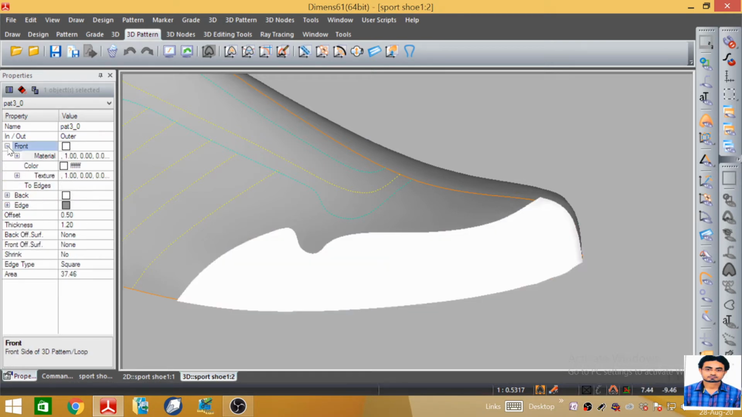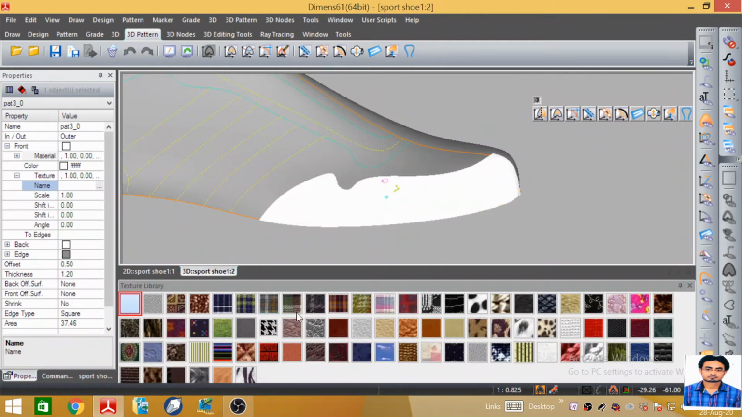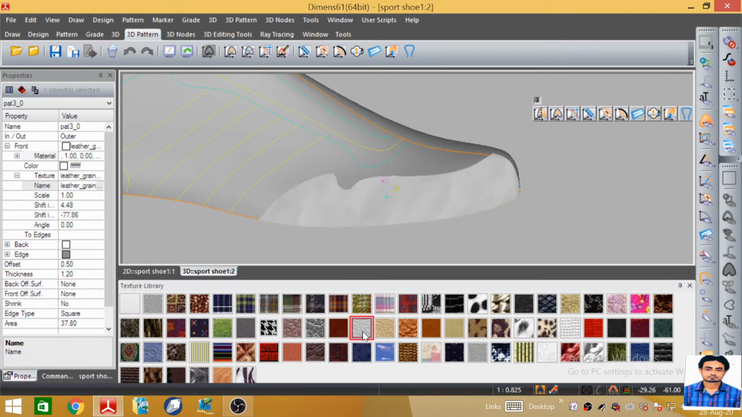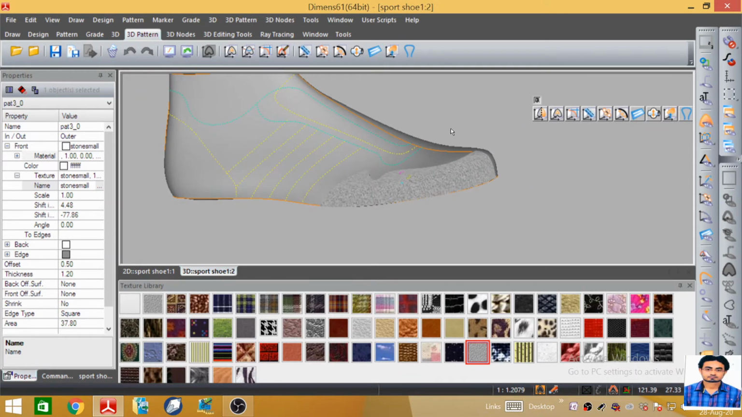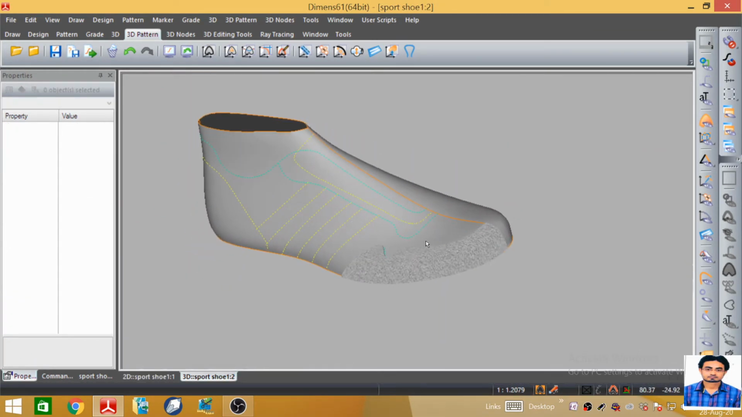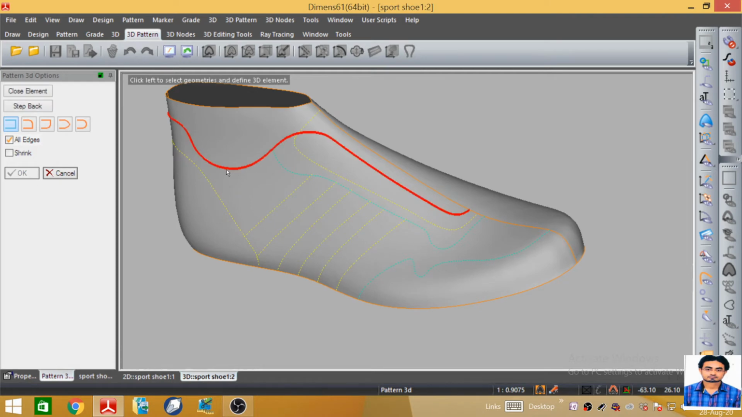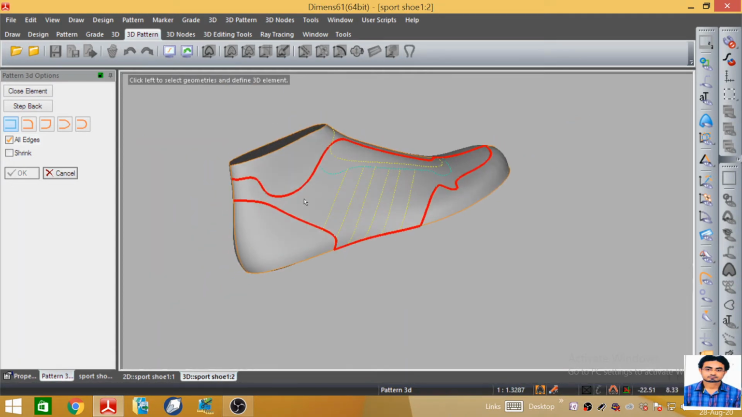After that you have to go to apply the textures. You have to go to the front and select the textures. After the selection of this texture, now we have to trace the next pattern. So we go to the 3D patterns, select the create pattern tool, and then select this pattern in a clockwise direction. This is the quarter with the corner.